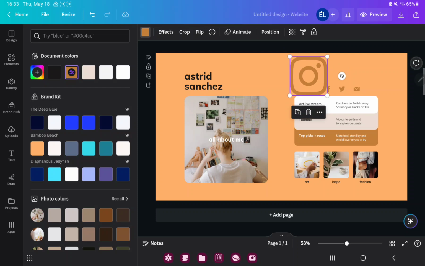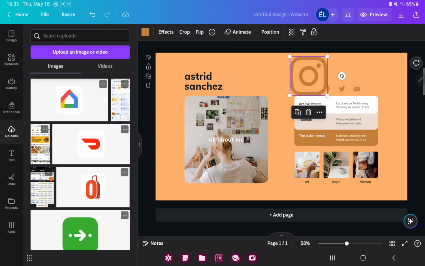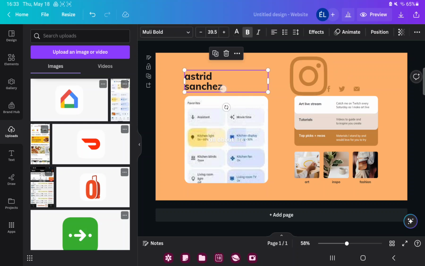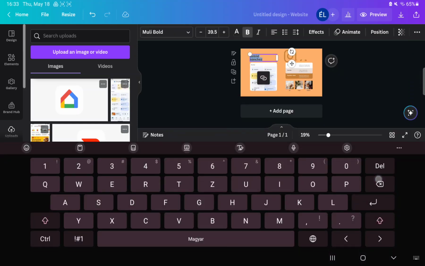If you want to change a picture, just go to the gallery or the uploads button and select a picture and just drag it to the selected frame. If you want to change the text, just click the text box, delete the text and write.